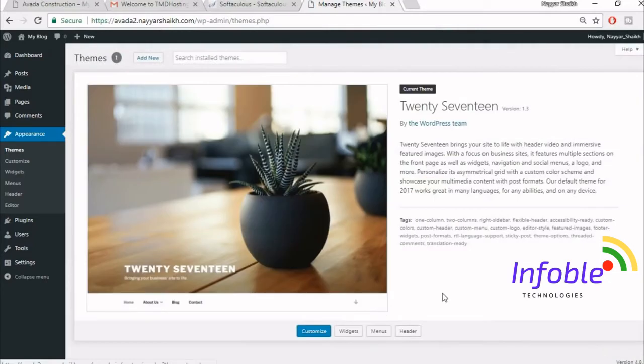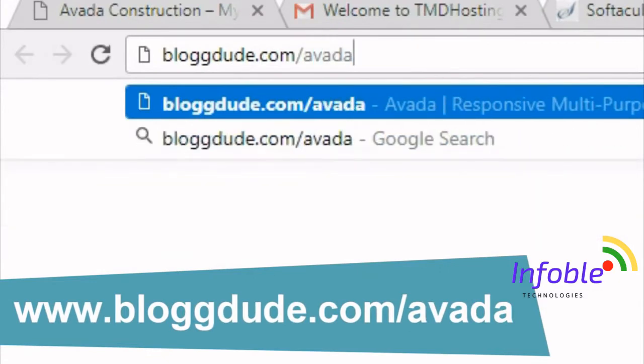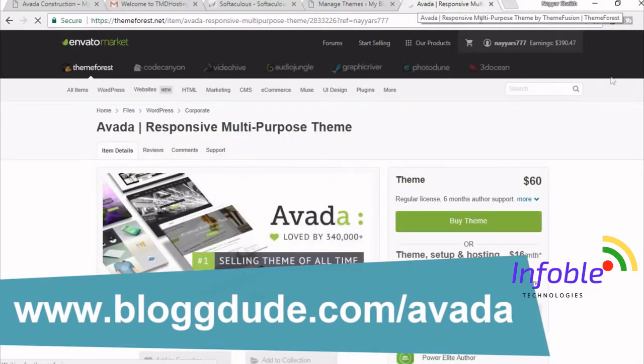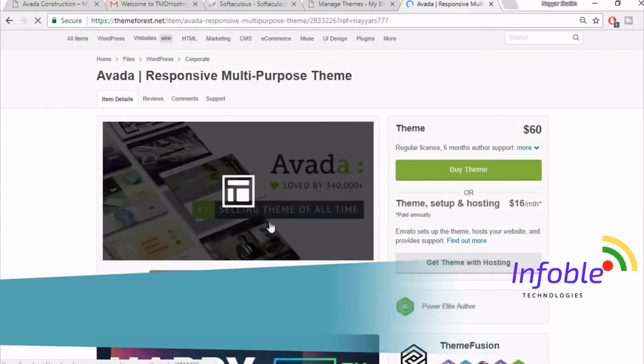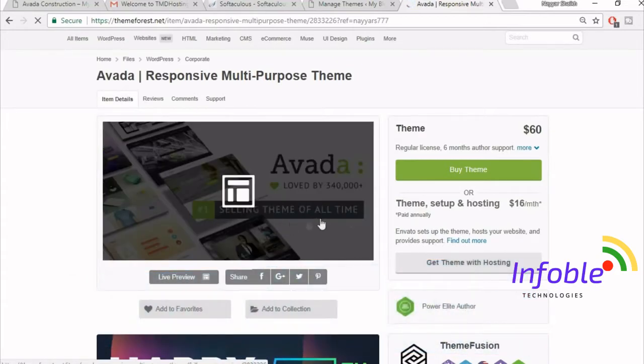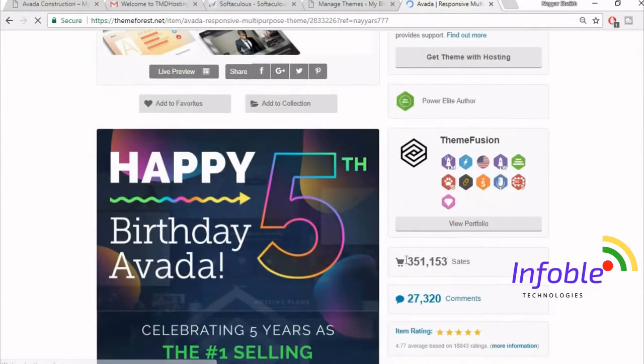Okay, now we have to install our theme. As I said earlier, we'll be using the Avada theme. So for that, open a new tab, type in blogto.com/Avada, and press enter. Okay guys, once you do so, you will be redirected to this particular page, a very important page. Now here as you can see guys, Avada is the number one selling theme of all time. It has sold more than 350,000 copies. That is just an insane number, my friends.